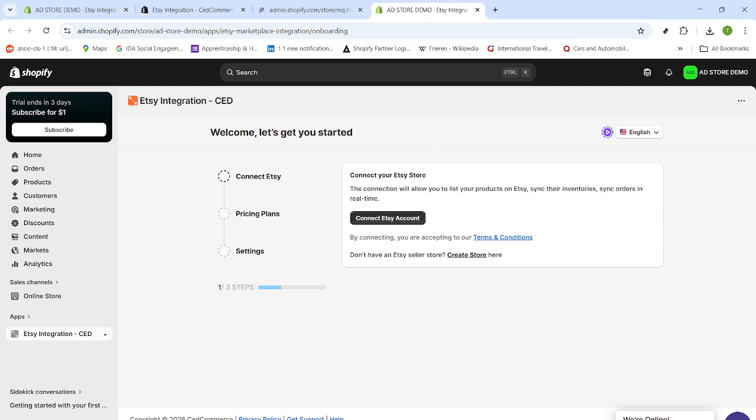When the Shopify install prompt appears, click Install. This confirms that you're allowing the app to connect to your store and access the permissions it needs, like reading products and managing orders. Don't be surprised if you're asked to click Install more than once.